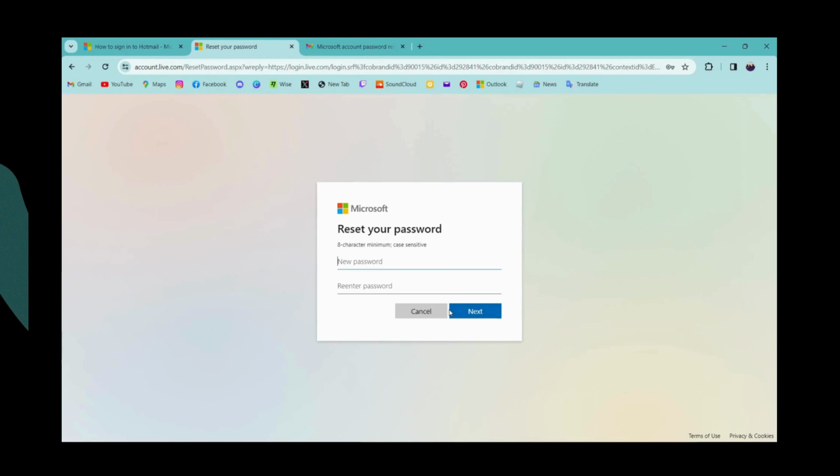And after entering your code, now it will take you to reset your password. So now here you need to enter your new password on the first blank, and your new password must be at least 8 characters, and then it should be case sensitive. And after entering your password on the first blank, you need to re-enter your password on the next blank. And after entering your password twice, you need to click on next, and once you click on next, your password will be changed or your password will be reset.